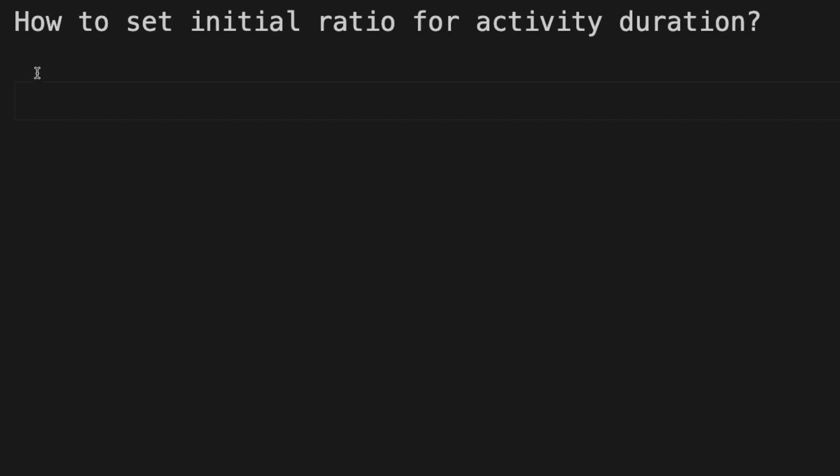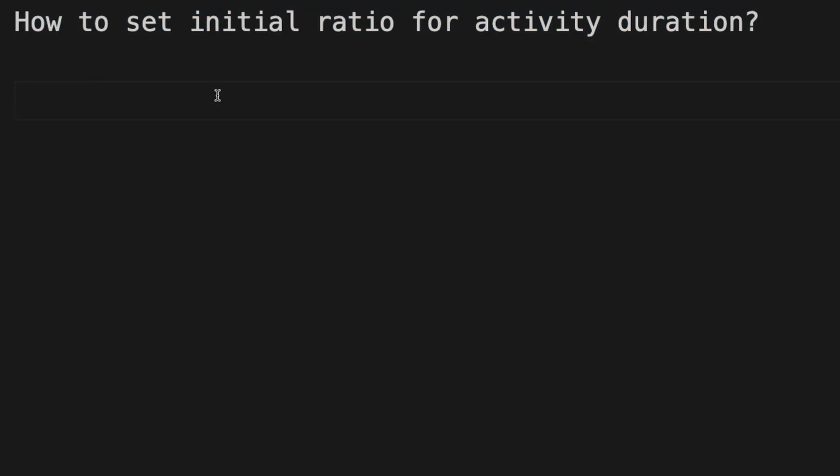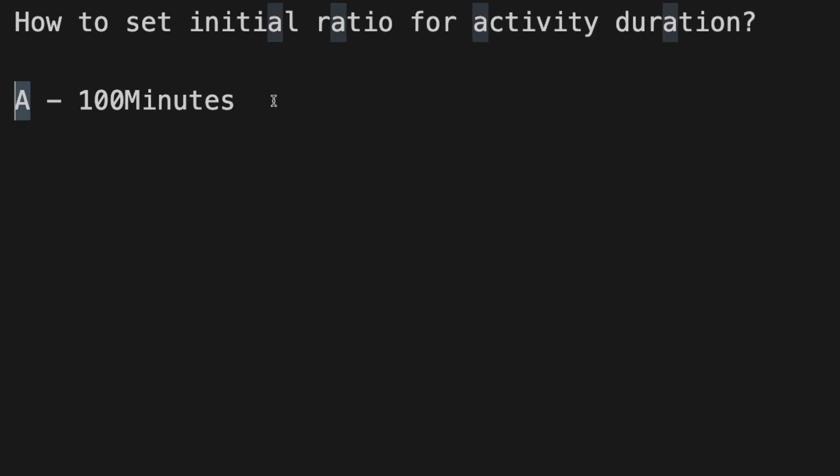Hi friends, today I'm going to discuss a very common question: how to set initial ratio for activity duration. Here initial ratio is for resource. Suppose there is an activity A, company-wide its activity duration is 100 minutes. So many resources have completed this activity within 100 minutes.